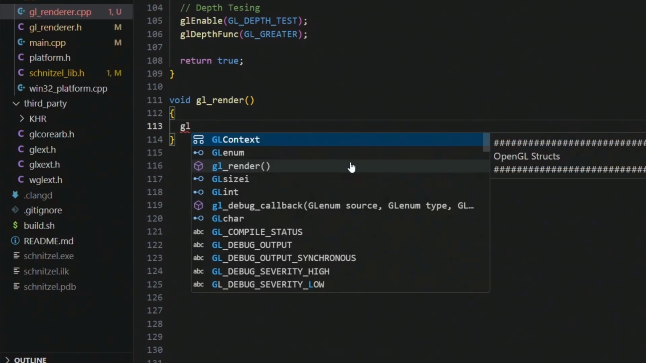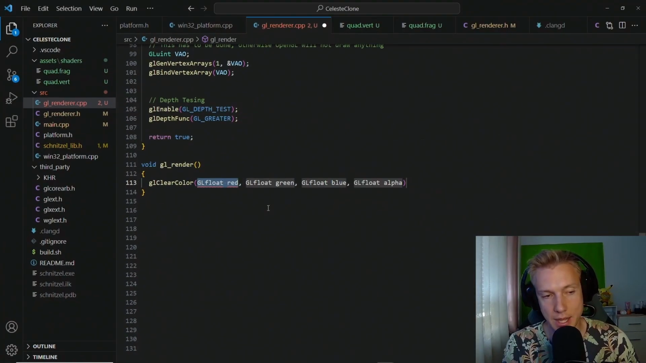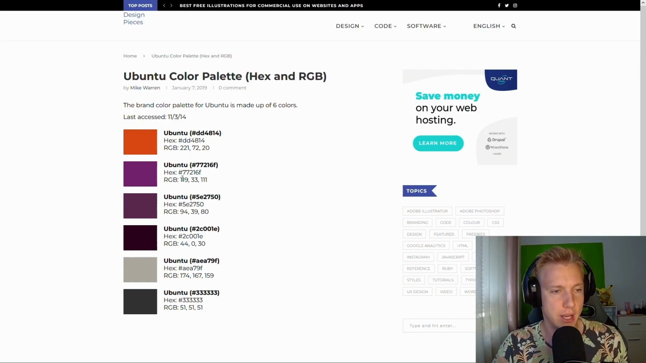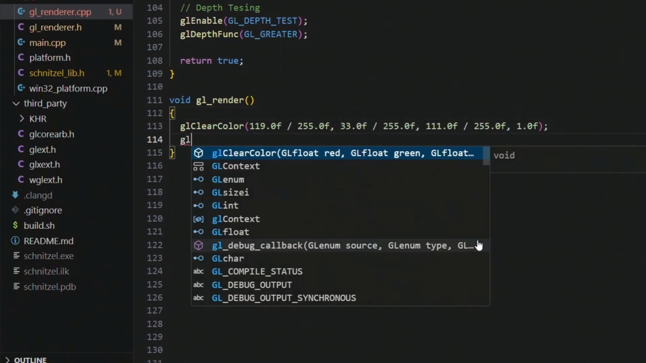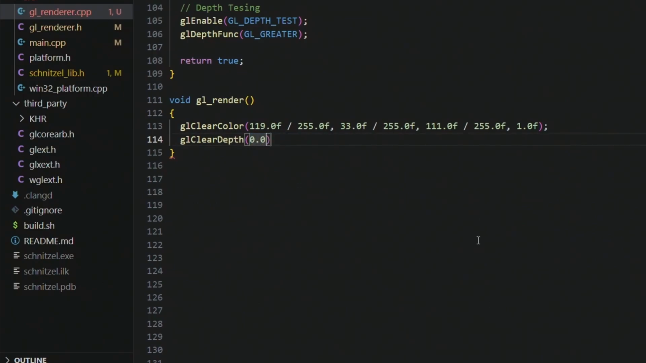We just need to call GL clear color. And this is where it asks us to supply a red, green, blue, and alpha component. This one right here, we have 119, 33, and 11. So using those values, this is going to be our clear color. And then we also want to GL clear depth to a value of 0.